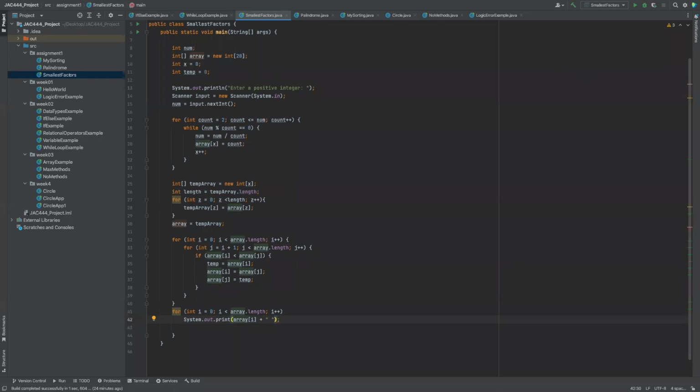Hello, this is question one, and the file name is SmallerFactor.java. In this program, we need to sort the smallest factors in decreasing order. First of all, we need the user to input a positive integer, and then we save the integer to the variable named num. And then we use a for loop plus a while loop to do the factoring.